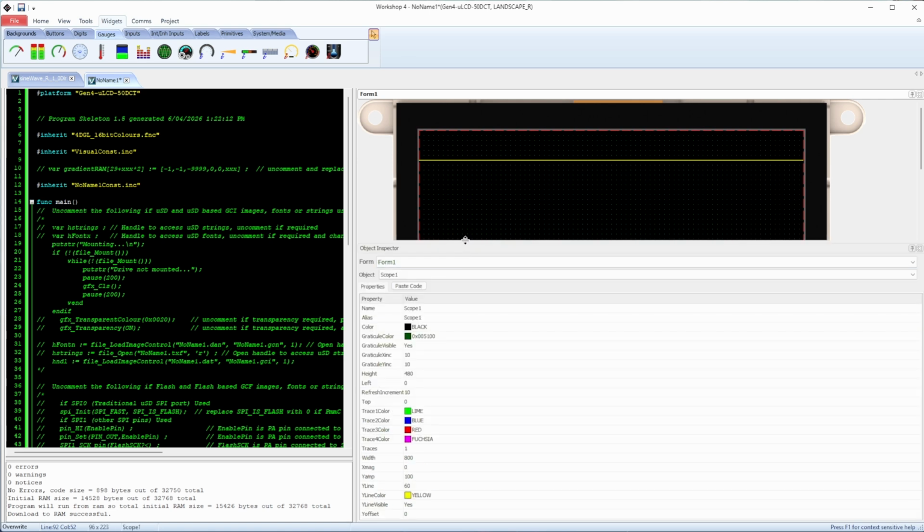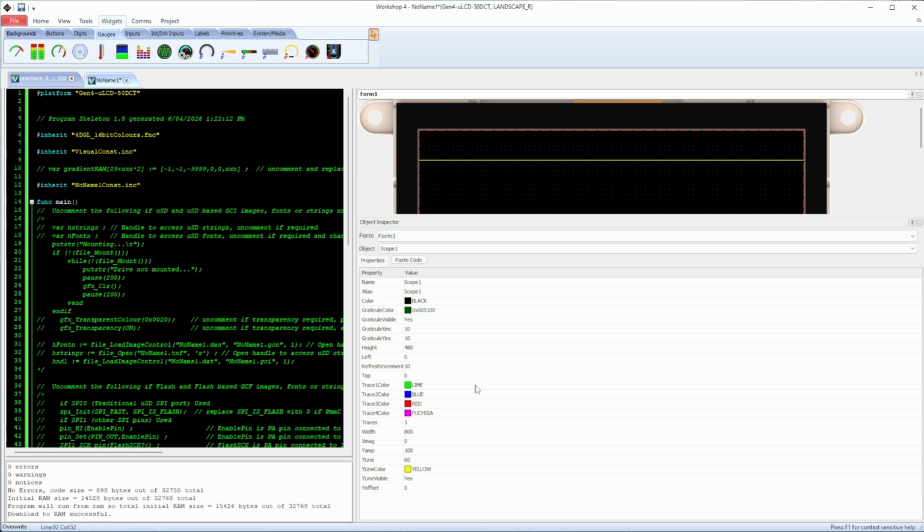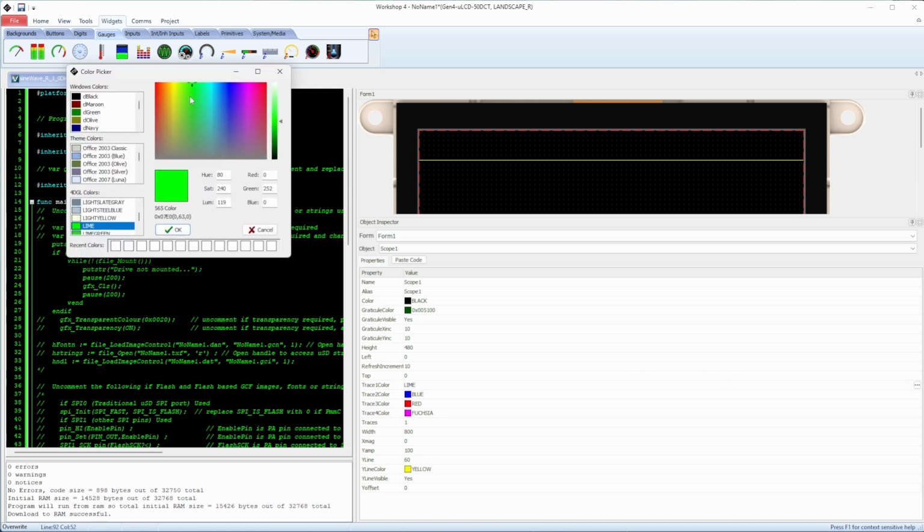For this example, instead of using real sensor data, I'm feeding the scope widget a generated waveform. This is just to help visualize how the widget behaves and how the animation works, without needing any external hardware. And it's also a really good way to prototype, because once everything is working visually, you can swap that generated data out later and replace it with real-world input.